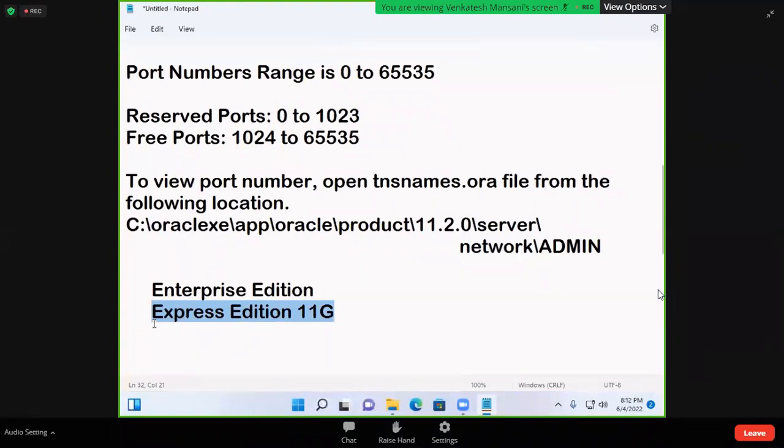If you still haven't installed, it is better to go for Express Edition 11g. If already installed, continue with that one only. Don't uninstall again, because uninstallation is also not easy. Enterprise Edition uninstallation is not easy, and even if you uninstall, service-related problems come. So if already installed, continue. If you haven't installed, go for this.